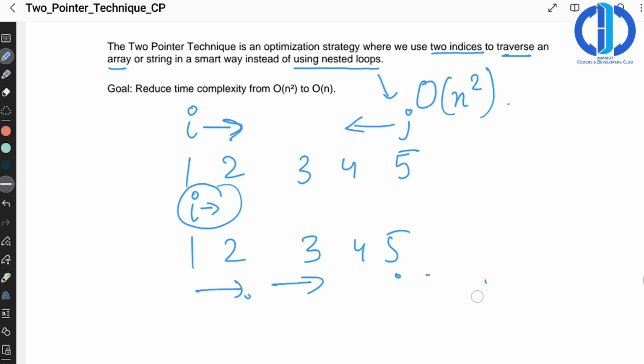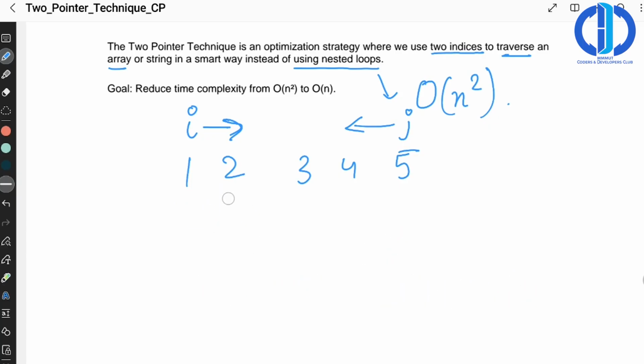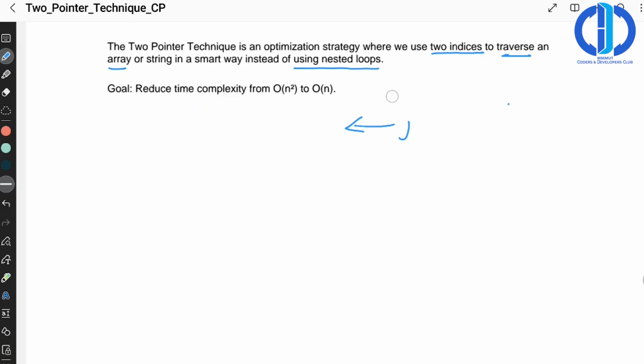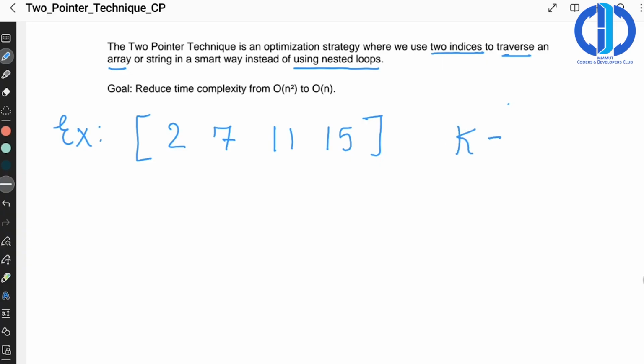So now we will take an example to understand it better. We take an array, and the condition is that the array will always be sorted. So let's say the array is 2 7 11 and 15, and we have to find any two elements from the array such that their sum is equal to k. Let's say k here is 9.